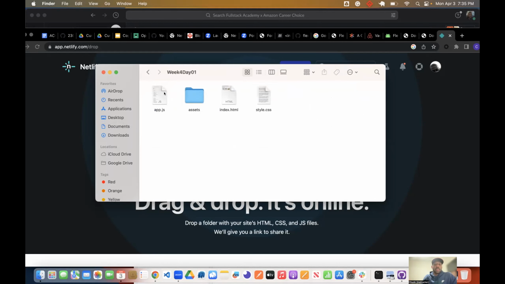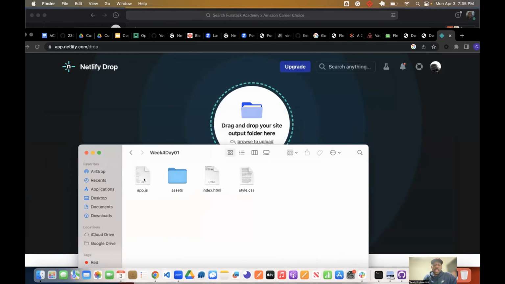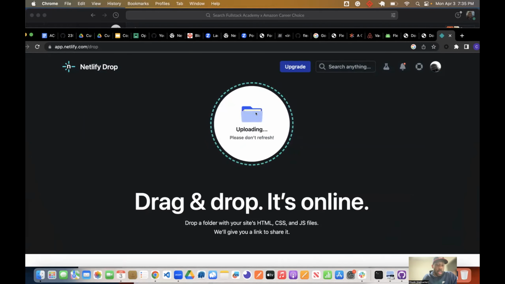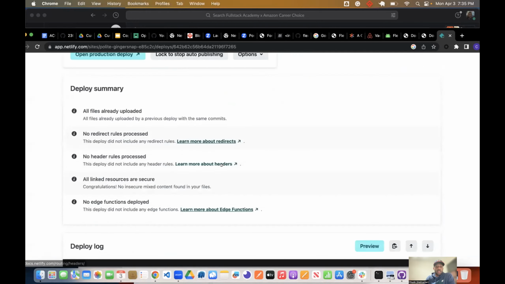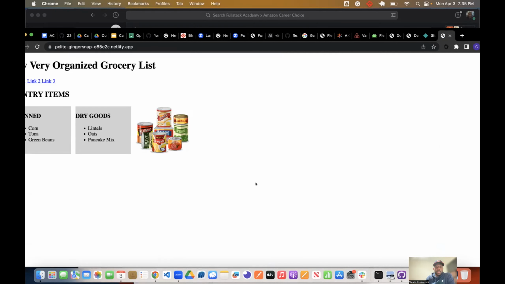Yeah, so you find the folder that you have the CSS and HTML in, and you just drop it in there. And then once you drop it, it's deployed. And then, yeah, that's it. And you just go here and you see it. That's my little grocery list. Is that cool?